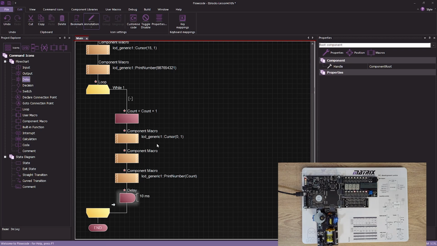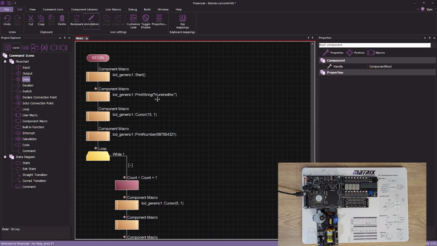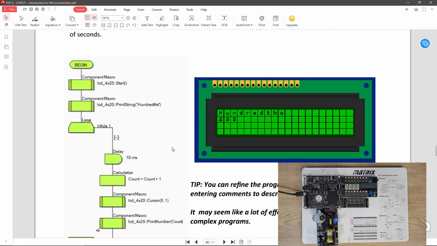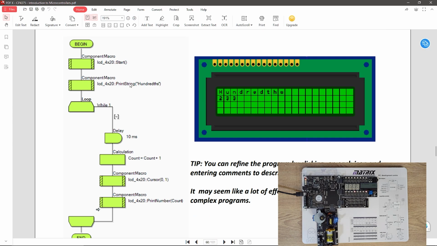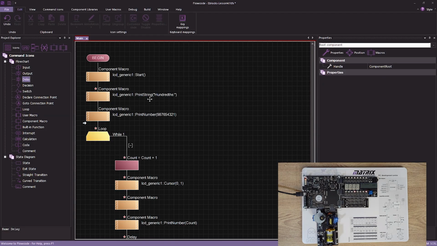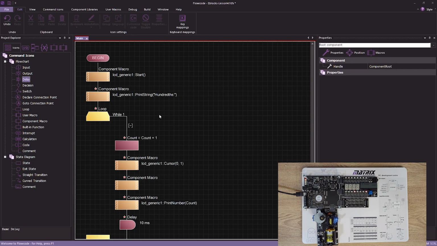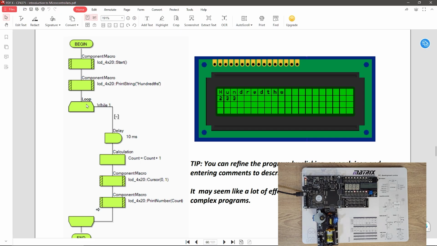Just there, I just drag stuff on, and I had no idea why I was doing what I was doing, and I don't even think this is correct. So I've got all this bit up here, which I guess I need to get rid of. So let's see if I'm right. I've got start and then print string hundredths. So let's get rid of this cursor. Start, print string hundredths, and then I've got a number which I don't need, so I can get rid of that. Then I've got a while loop, while one.